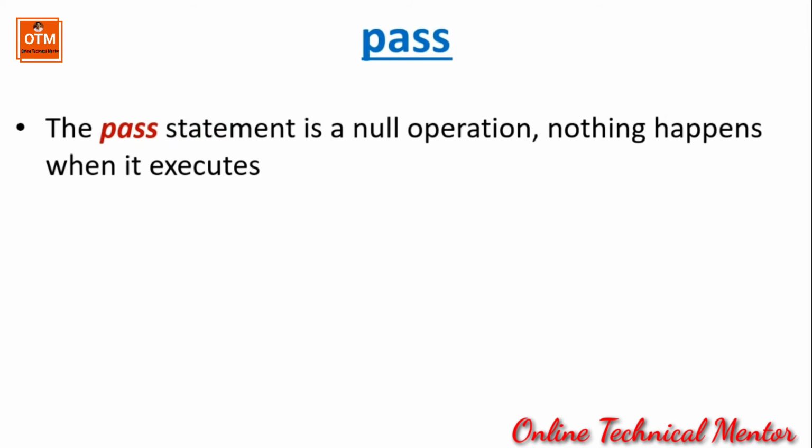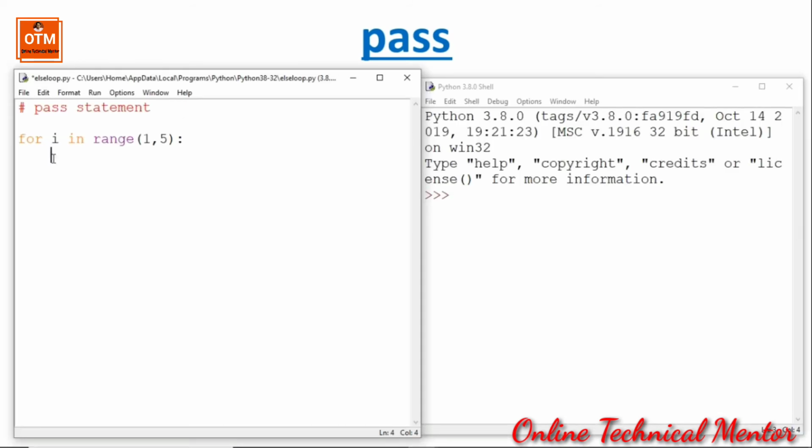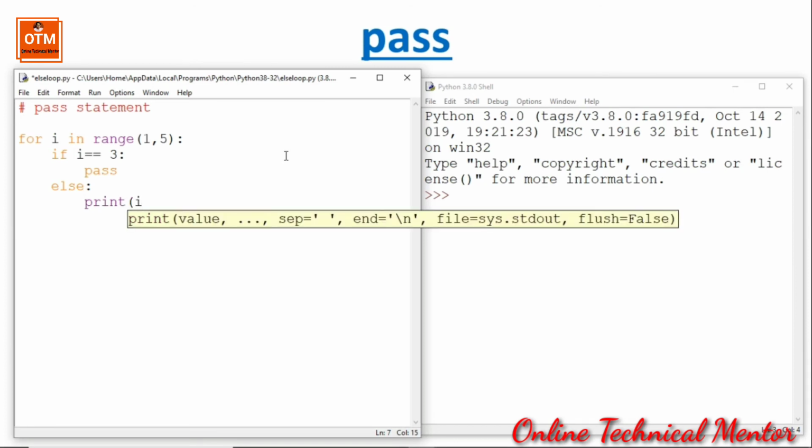The pass statement is a null operation. Nothing happens when it executes. The pass statement is generally used as a placeholder, that is, when the user does not know what code to write, the user simply places pass at that line. First of all, let me write a for loop for I in range 1, 5. Then if I equal to 3, then pass, else print the value of I.